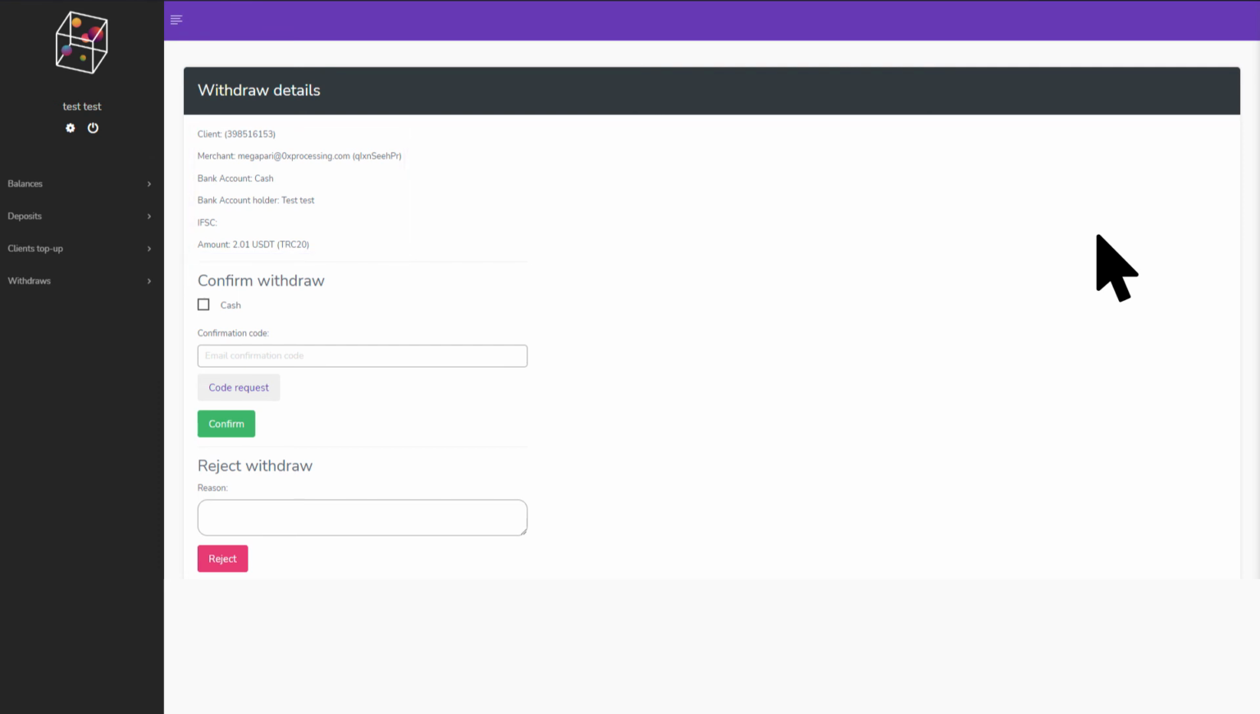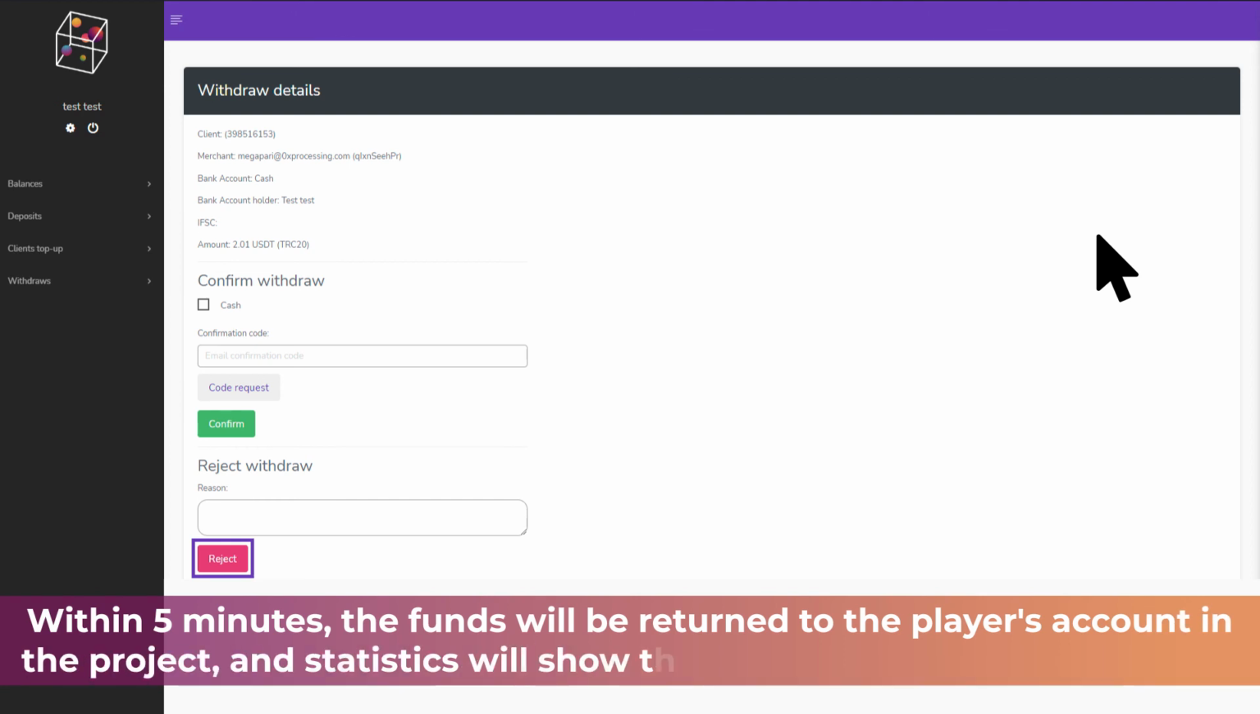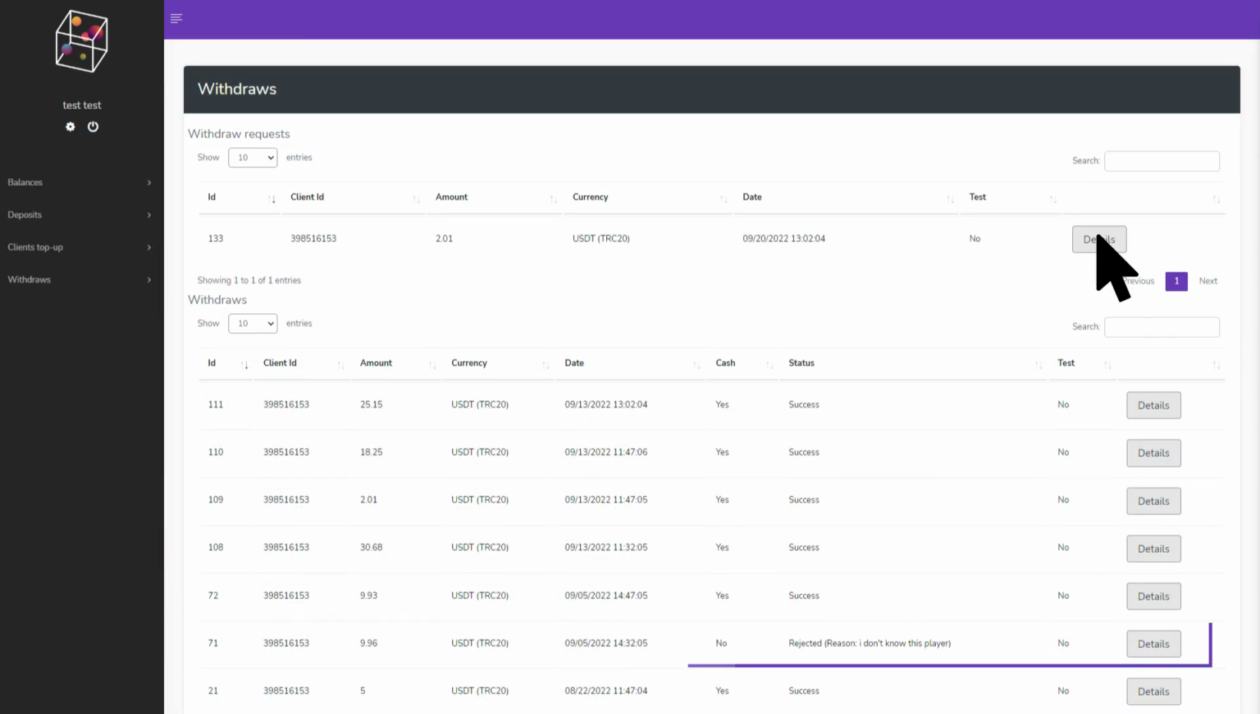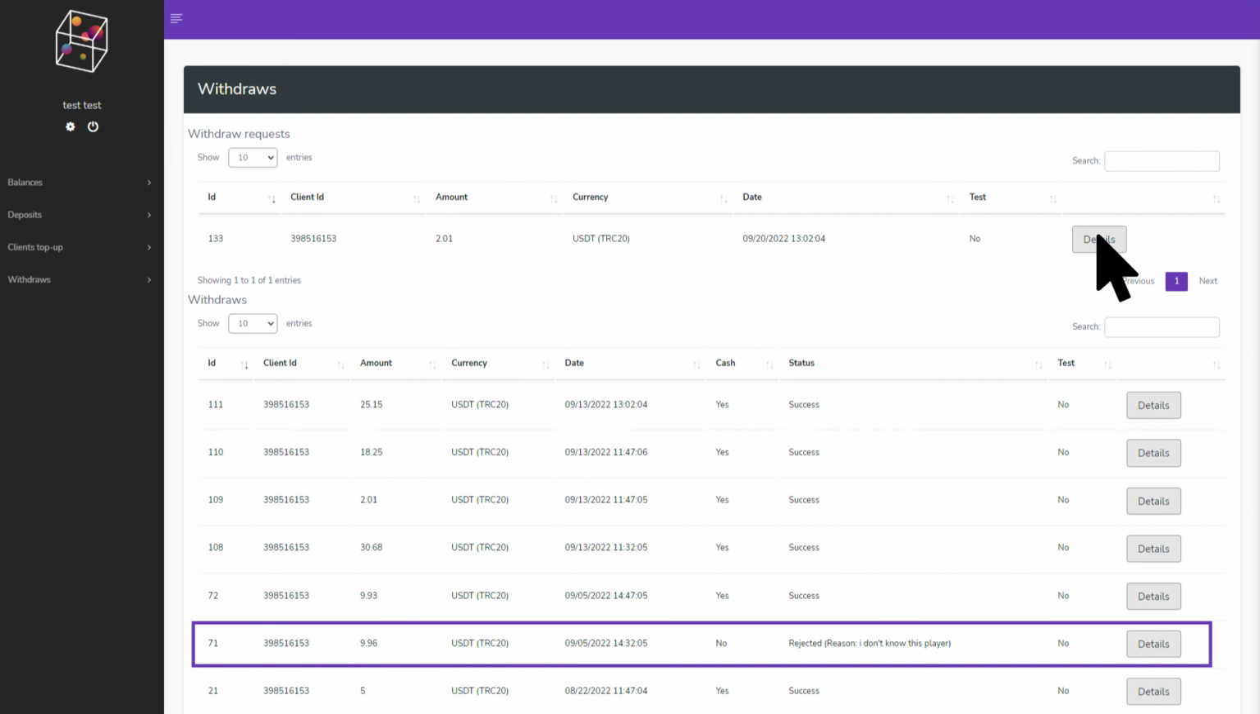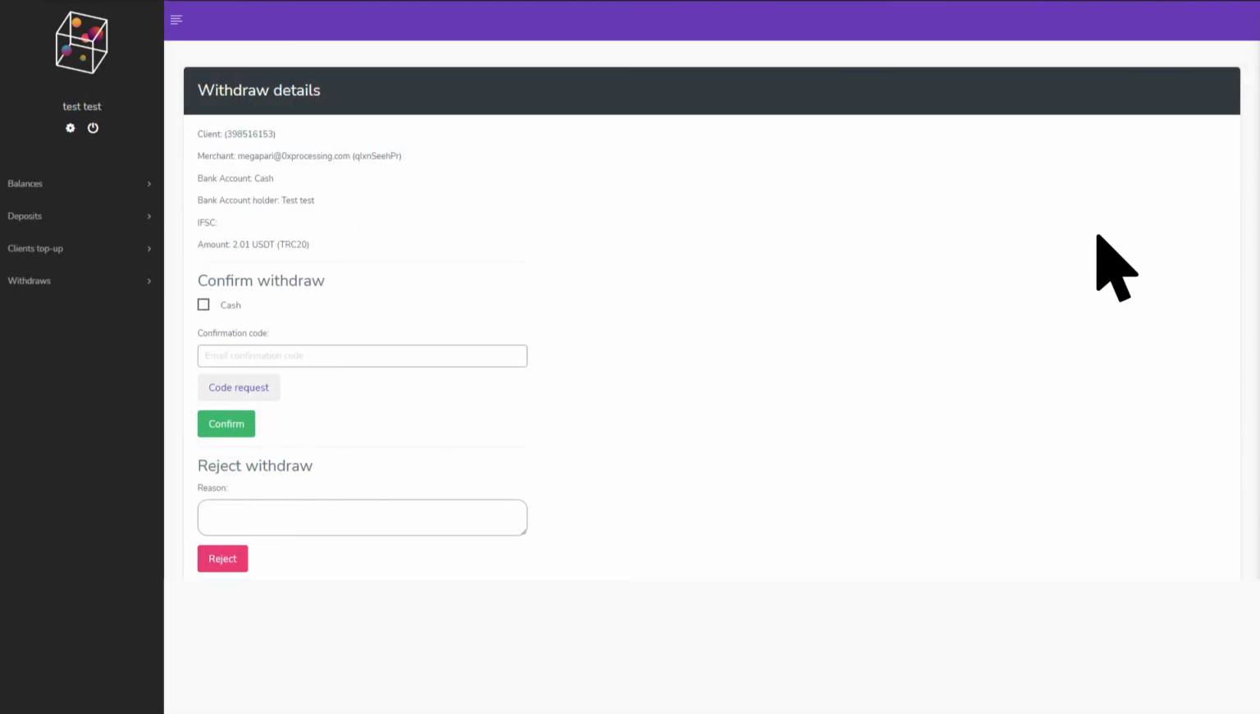To reject a withdrawal request, the agent has to specify the reason for such a decision and click on the Reject button. Within 5 minutes, the funds will be returned to the player's account in the project, and statistics will show the cancellation of his withdrawal. As an example, the screenshot highlights a rejected transaction in statistics.